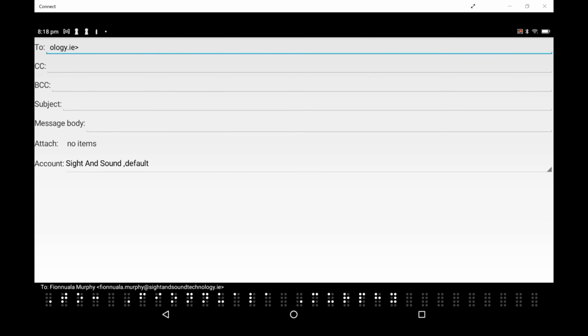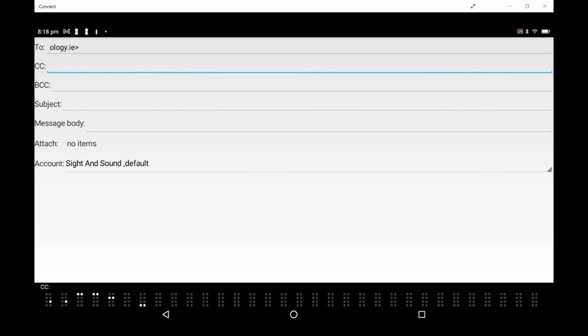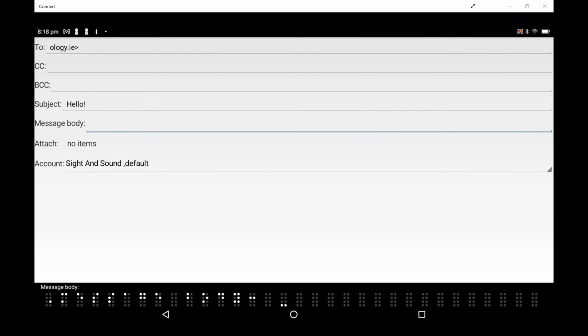So now we're simply going to use the Tab key as you would in Microsoft Outlook, for example. CC. There's the CC field. You can add people to the CC field in the very same way with the very same options as we just did in the To field. BCC, if you wish to add that. Subject, and we'll just say hello. Hello, exclamation mark. Message body.